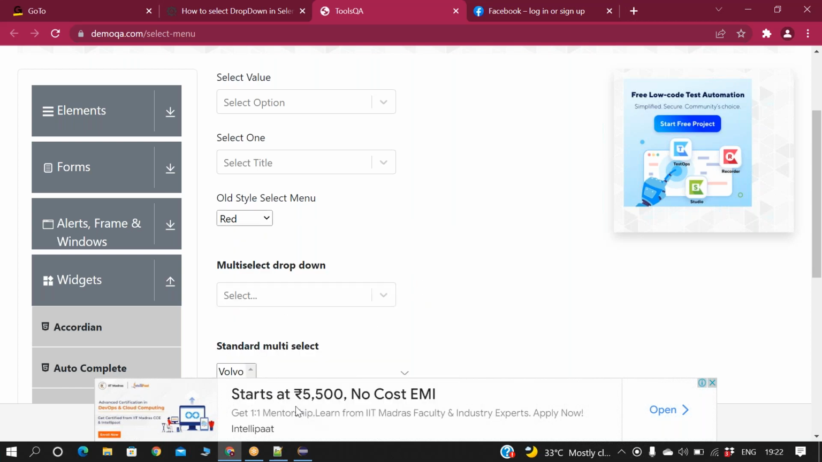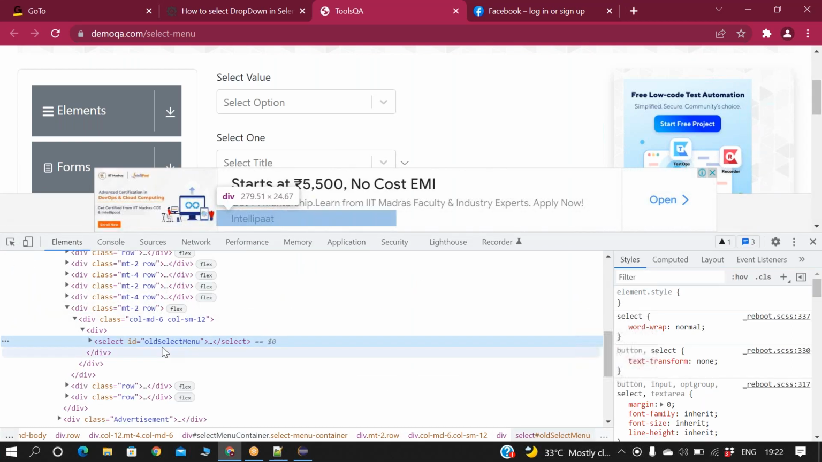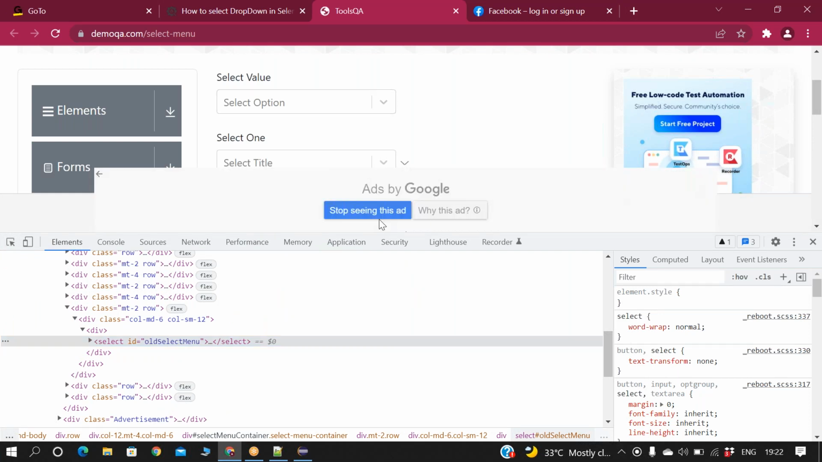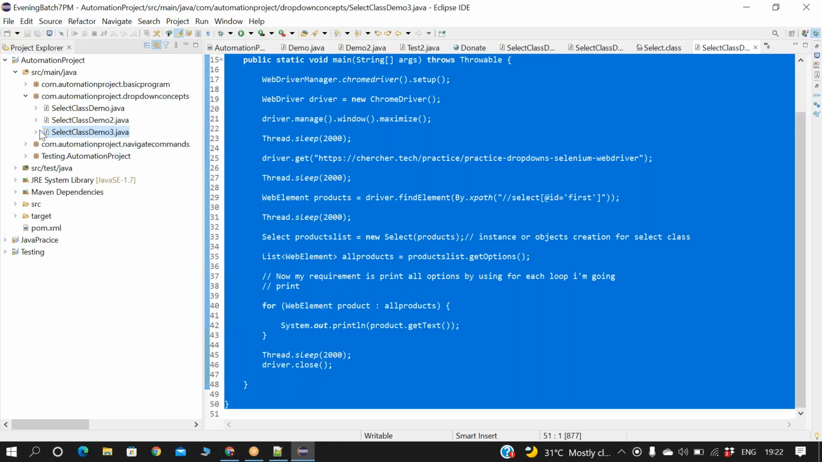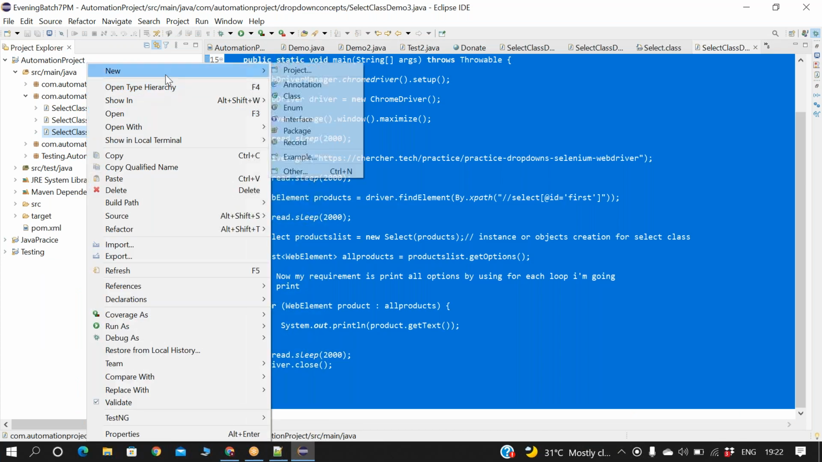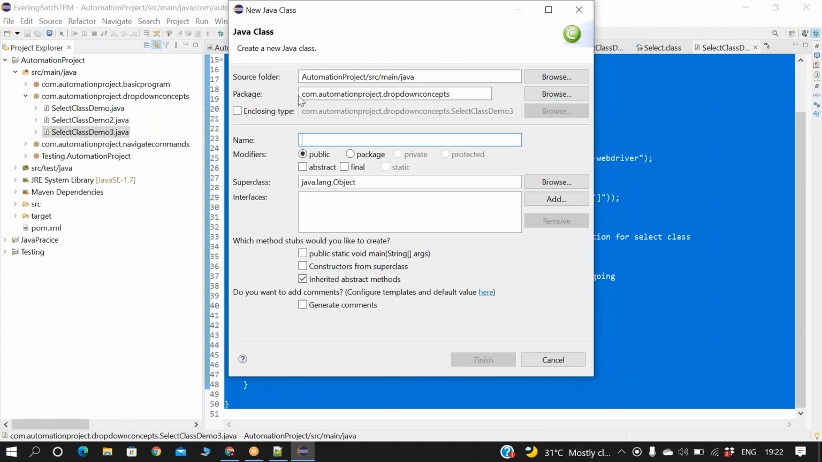First of all, I need to inspect this. I need to get the select class name, old select menu. This is the name of that. See, I am going to write the code. Observe very carefully. Please observe very carefully, guys. Next 10 minutes, very important. Select class demo 4.